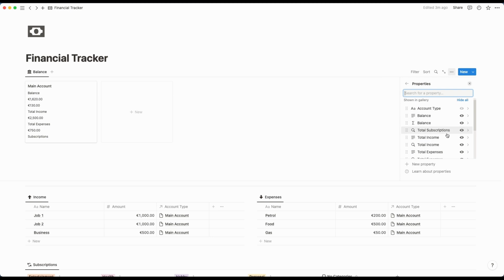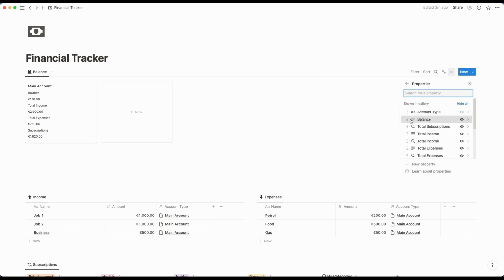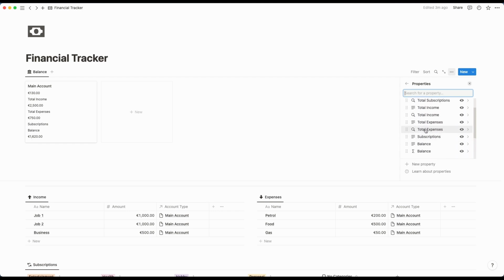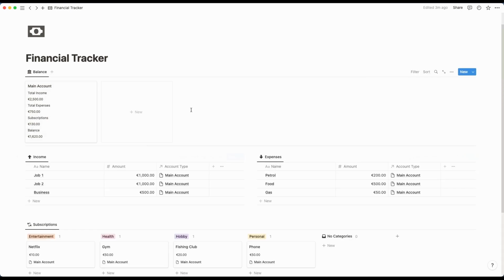It might look a bit messy, and this way it's totally up to you how you do it. I like it this way. I like my balance to be at the very bottom, because I want to see all my balance at the very bottom. Total expenses, subscription. So we have total income, total expenses, subscription, and balance. Perfect. That's all I want.